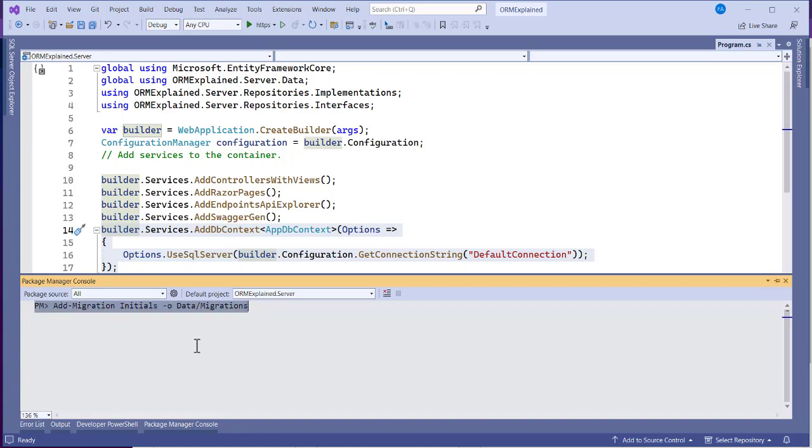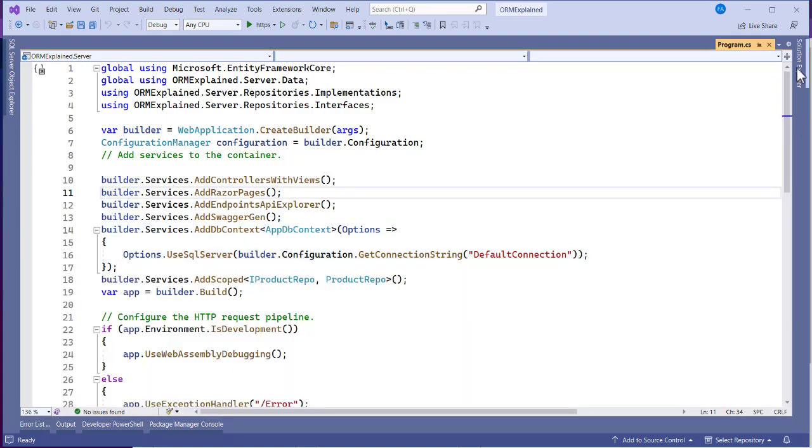After that, we're going to update the database. So we pass in Update-Database, and when you run this query, it's going to create a database for us and create the subsequent tables and their fields for us. So when you're done with that, it means you have this working.